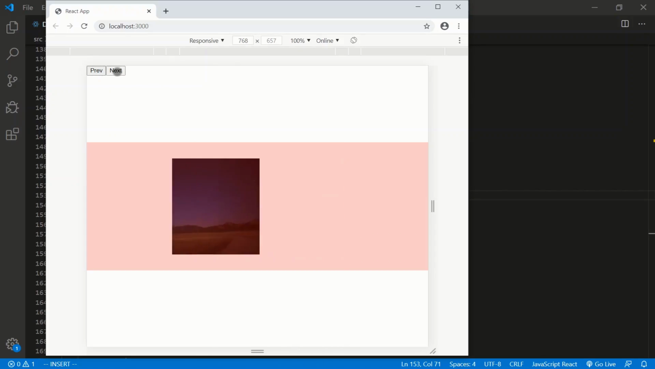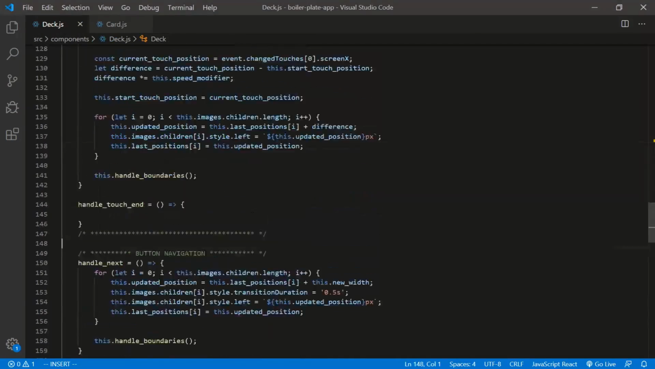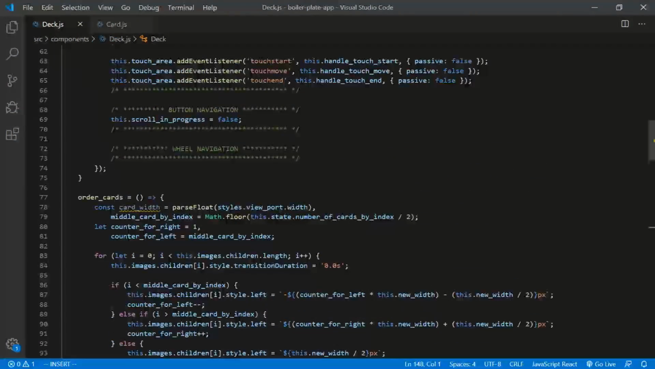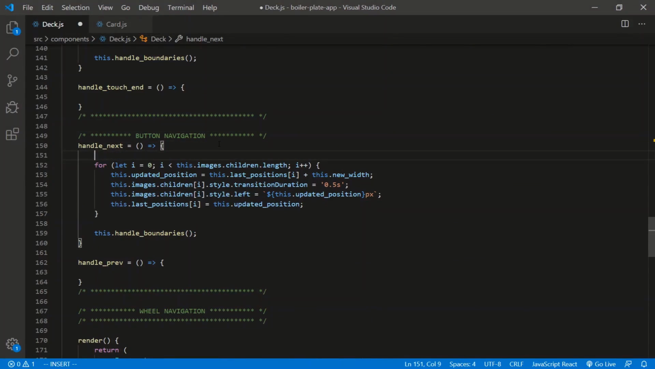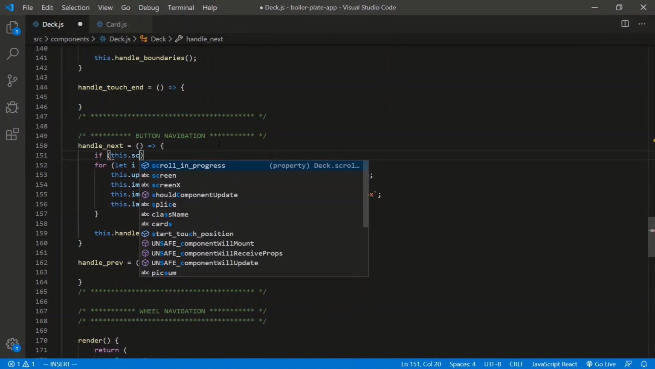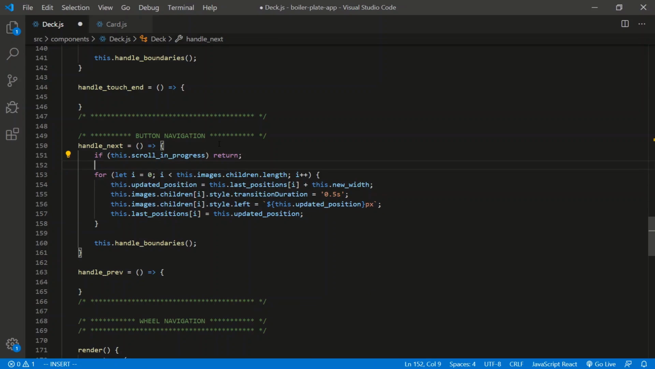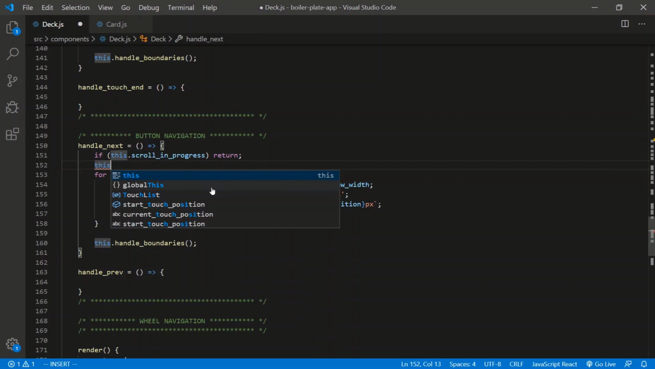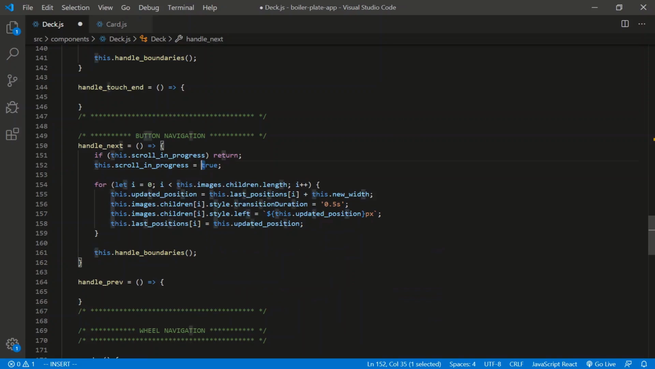See how I can do that? Let's prevent the user from doing that. That's why we need the scroll in progress. So currently the scroll in progress is set to false. What we're going to say is this: if there is a scroll in progress, you're not allowed to scroll again. If there's not a scroll in progress, we're going to set the scroll in progress to true. So there we go. So that'll prevent them from spamming the scroll.